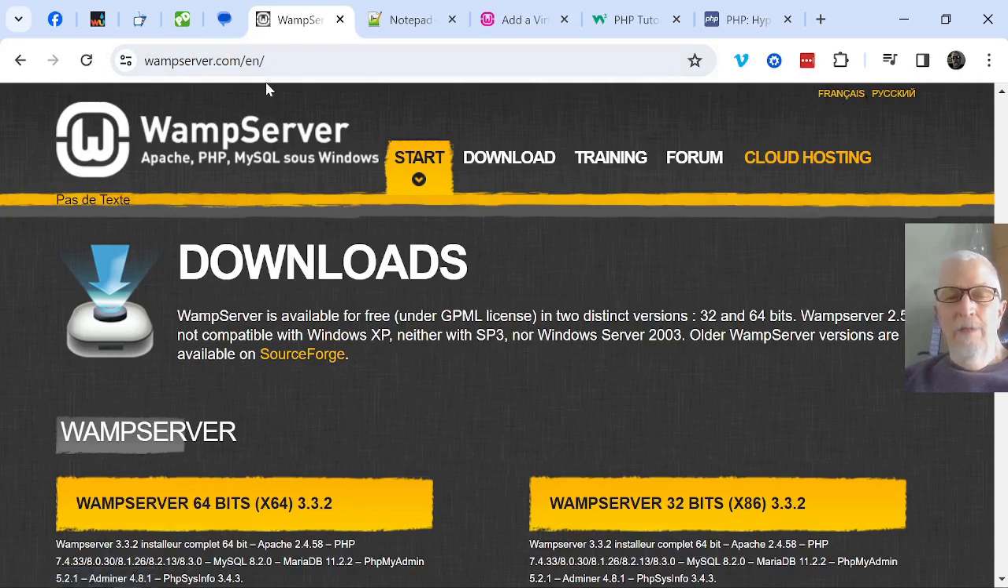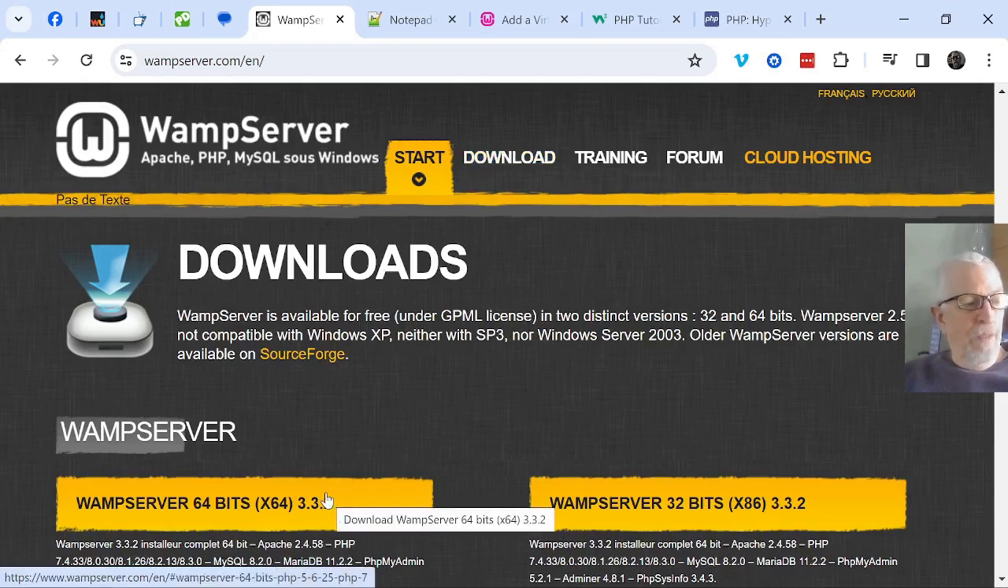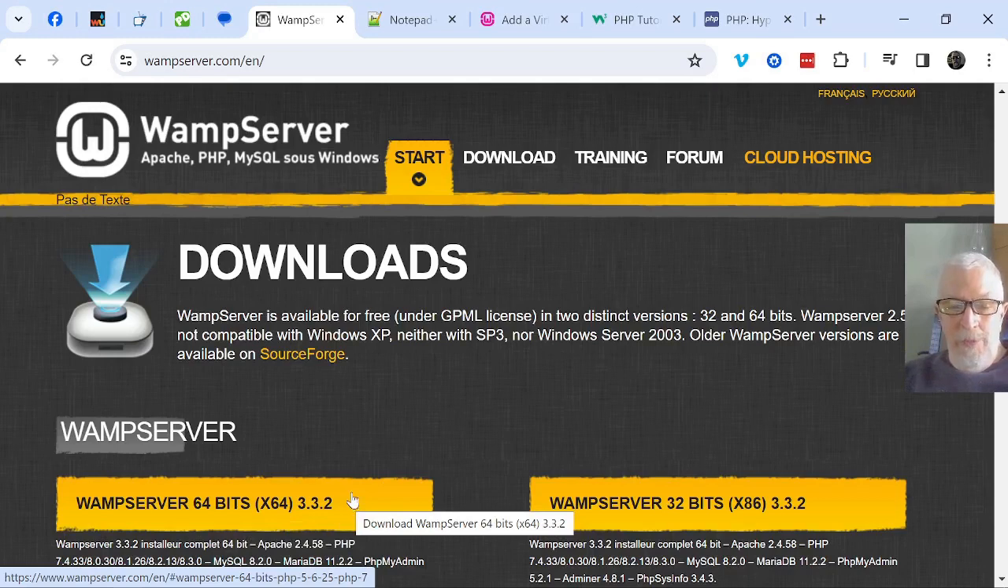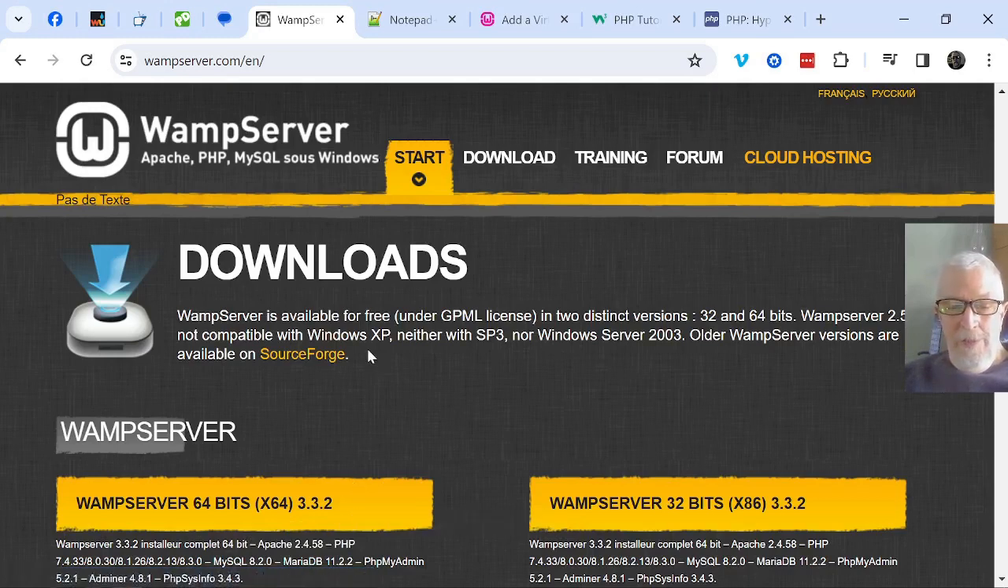And when we get there, it'll come up in French. There's a button on the top to change it to English so you can see what's going on. You can download the Wampserver 64-bit. That's the fastest one. That's the one I use. And that is just a top-notch local workstation. It's very nice to work with.